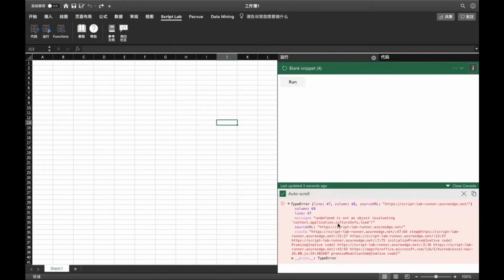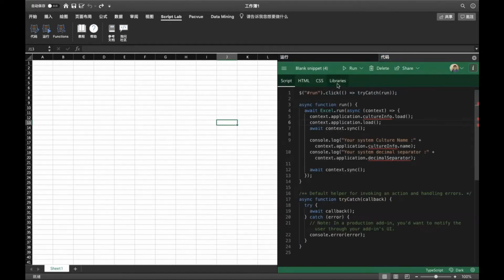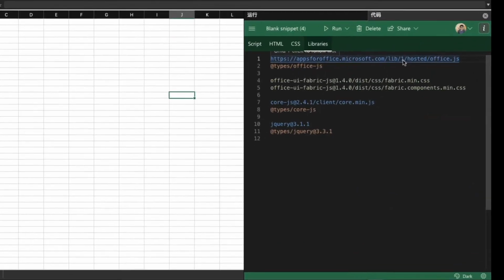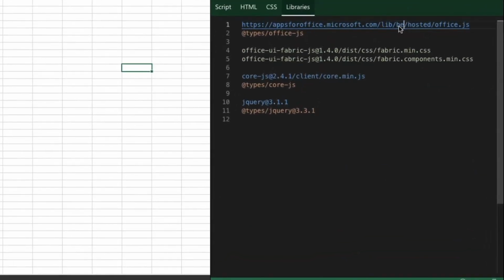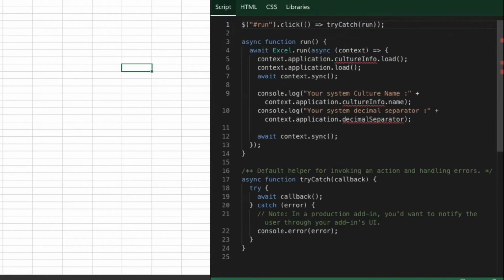Okay, so when I run it, you get the error. The reason is that this is referencing the production CDN. So if I go to the library here and change it from 1 to beta, then run it again.